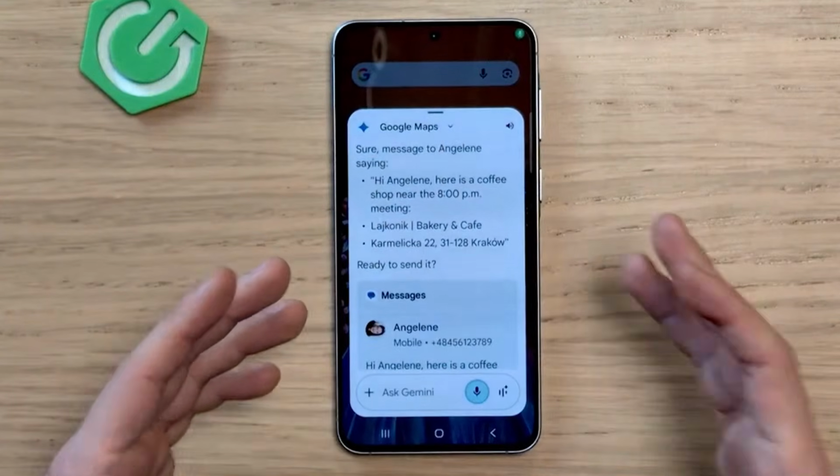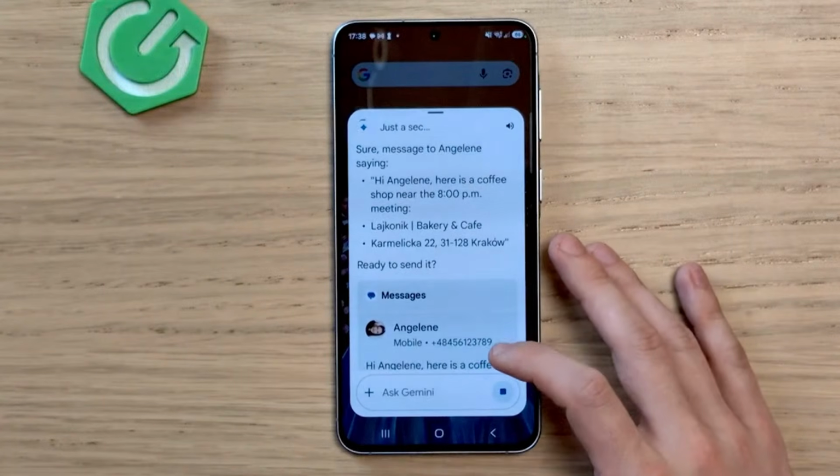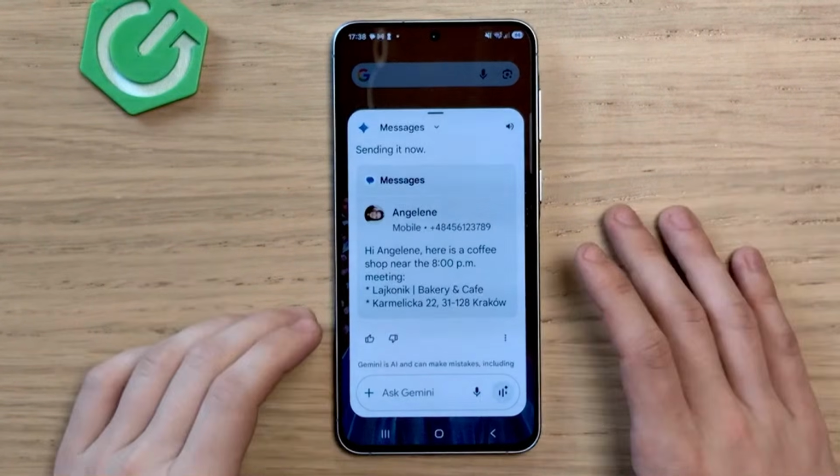And as you can notice, it immediately gives me the message that will be sent to Angeline, and I can just say yes. And it's sent. Super easy. And this is how intelligent Google Gemini truly is. It combined a calendar entry with a map search and handed the result to messages without the user switching between apps. In everyday use, this matters most when you want a result rather than a list of links.